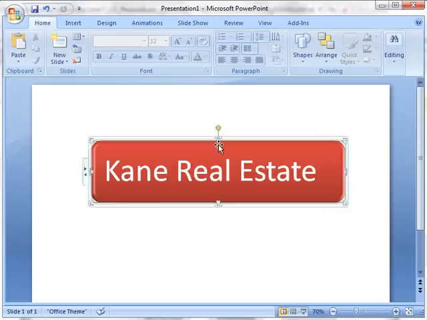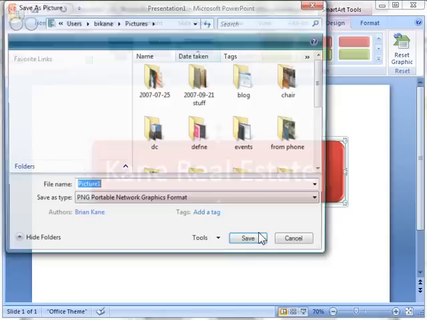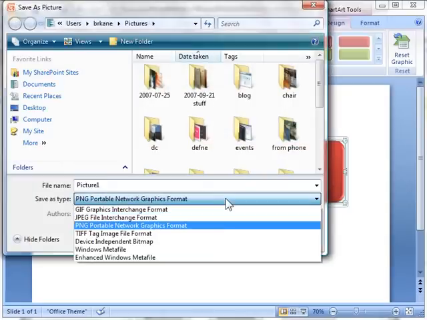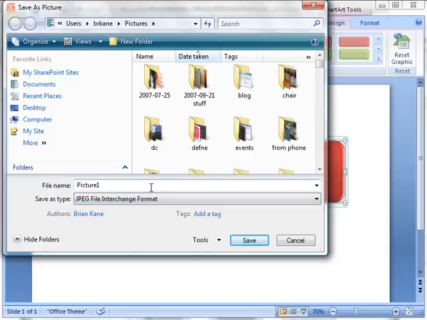I'm going to right click on what I just created and save it as a picture. You have a variety of different options to choose from. In this case, let's go with the JPEG. And we'll save this as Kane Real Estate logo.